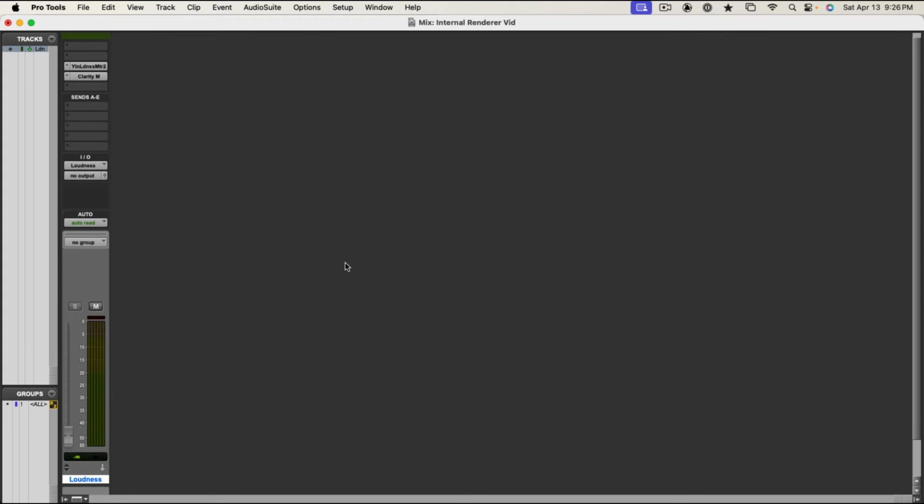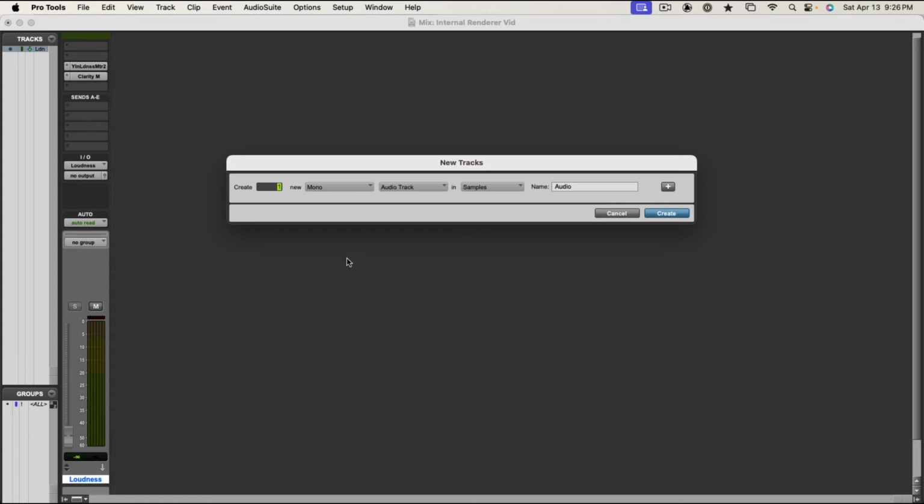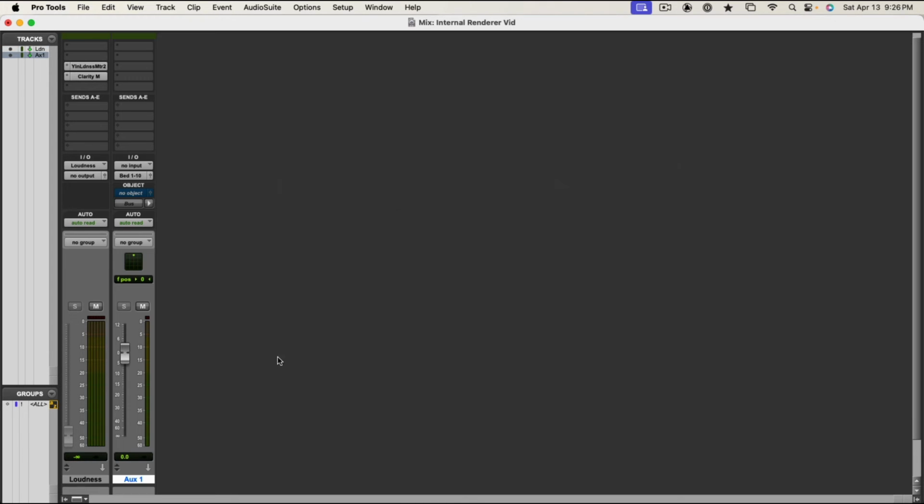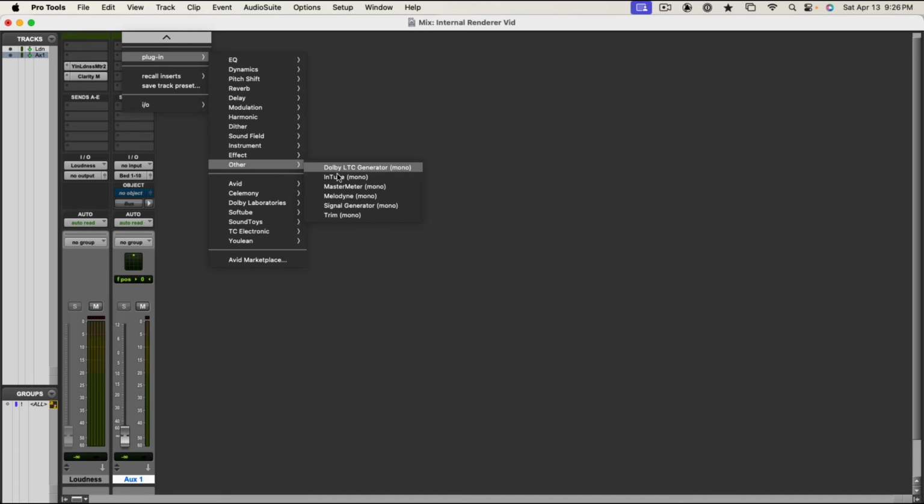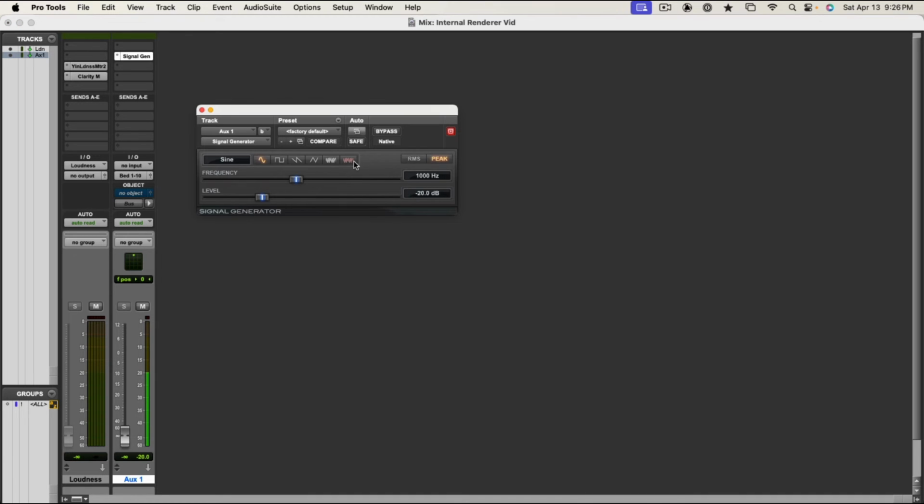Next thing is to actually kind of play with this and see if the system is working. So what I am going to do is make a new mono aux input. And this is just going to be pink noise, and I'm going to turn its fader down so I don't have to hear it. And I am going to put a plugin on here, other signal generator. I'm going to set it to pink noise. So now it's playing pink noise.